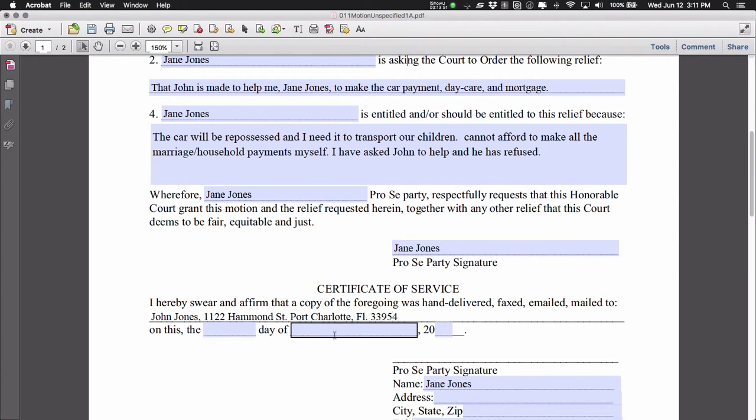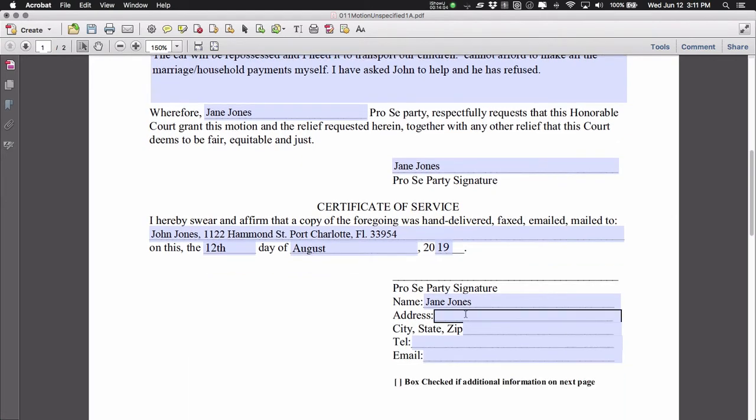That's all you got to do. On which day? When did you send this? Well, if you typed it out today, you put today's date. Let's say today's the 12th day of August, 2019. Okay? Now at the bottom here, you're going to type in your address. I'm making these up, top of my head. Okay, telephone. Put your telephone number in there. And your email.